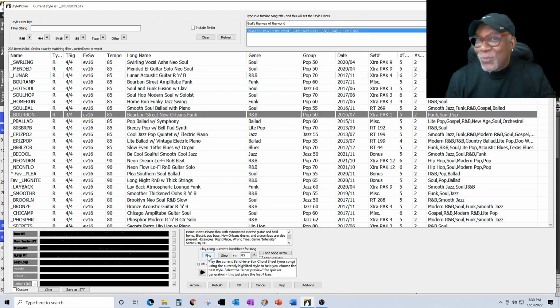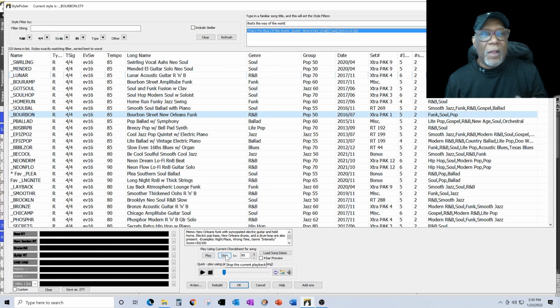see, that's really, really close. Really close, right? So I'm going to work with that particular style, this Bourbon Street New Orleans funk style. So I'm going to bring it in. So once I decided that I wanted to use this style against this chord sheet here, right?